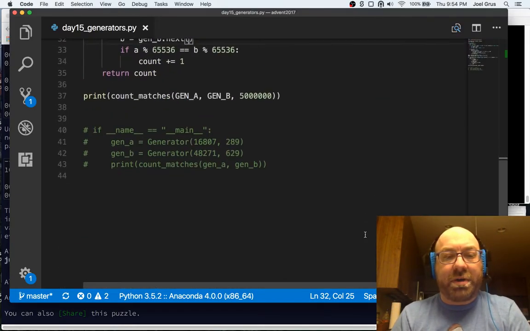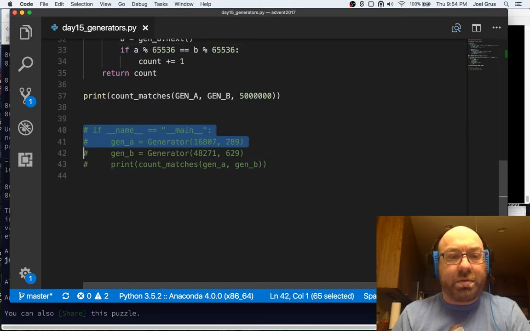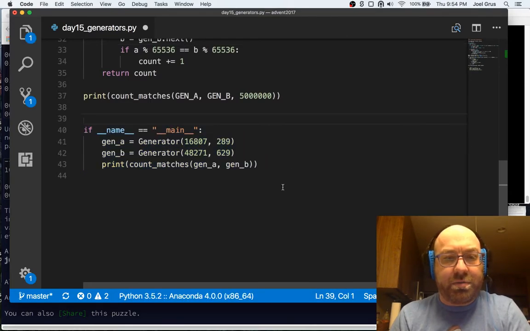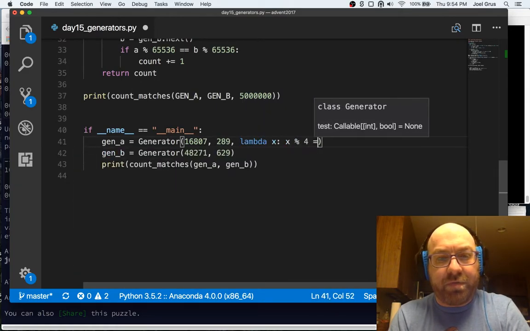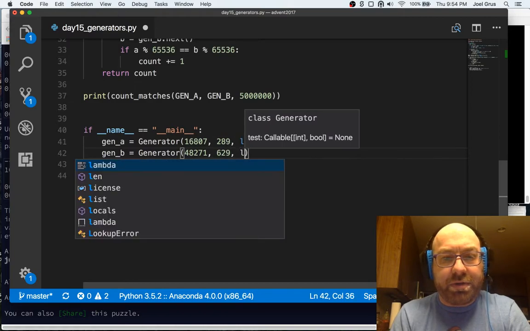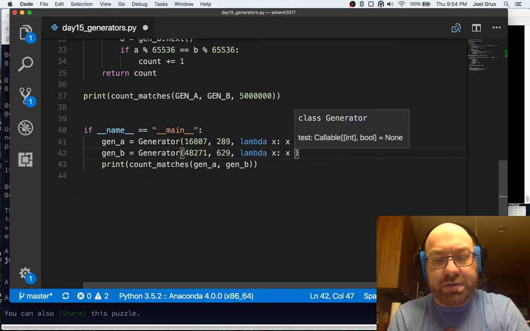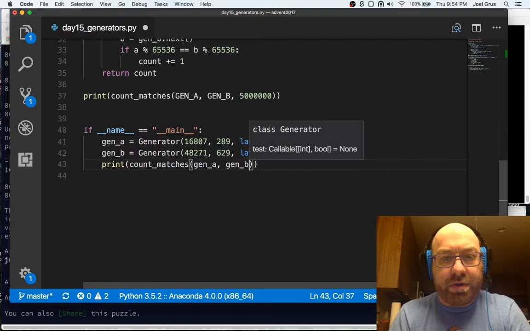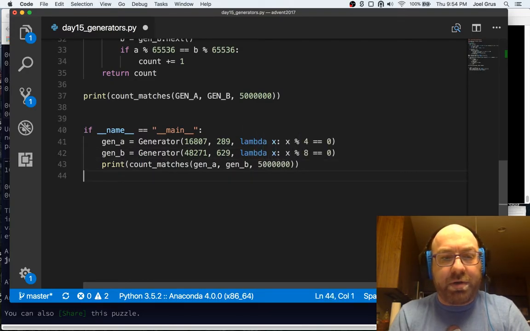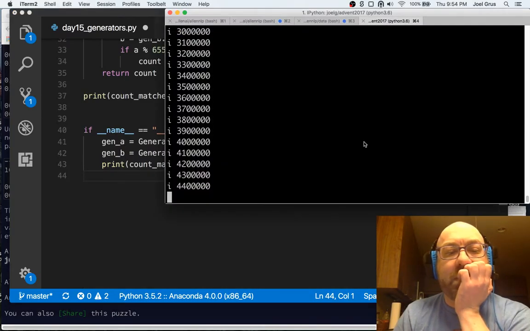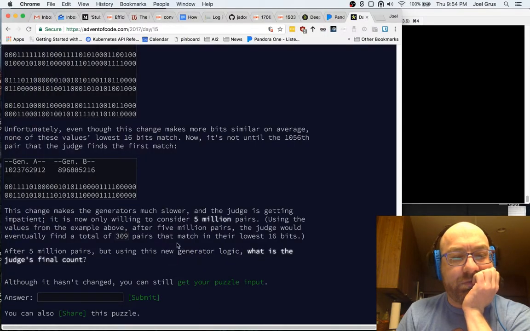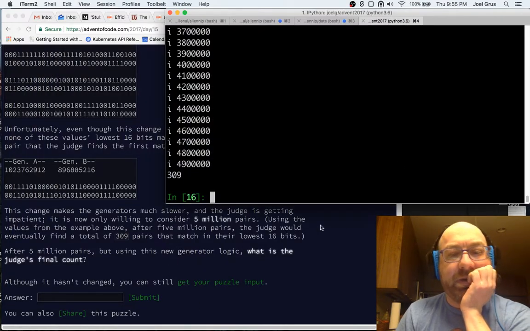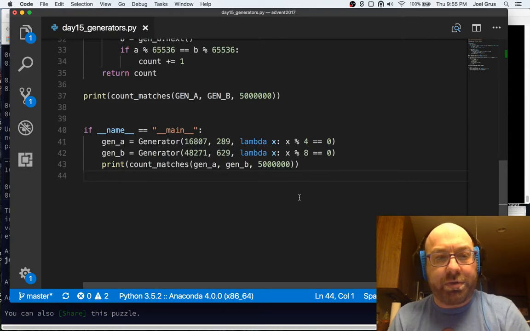So let's modify the rest of this. So again, this is, lambda x mod 4 equals 0. B is lambda x mod 8 equals 0. And now we want to count matches, but only up to the small number. So I think that's going to be good. And 309 is what we expect. 309 is what we got, so that's good news.